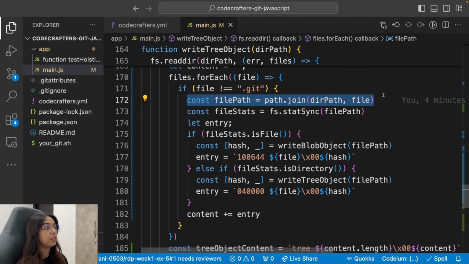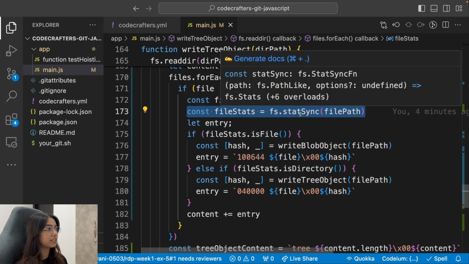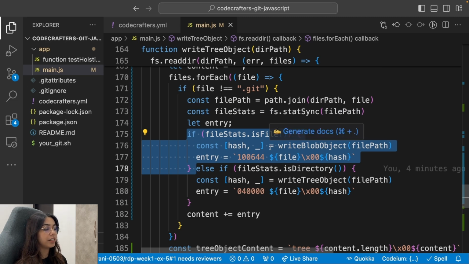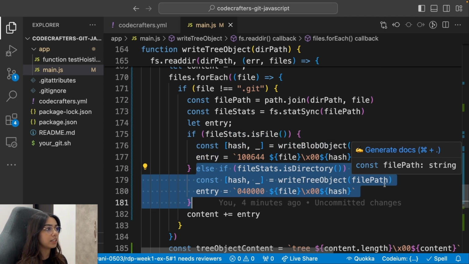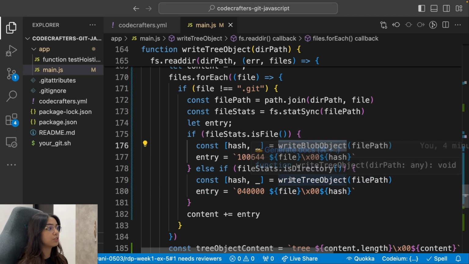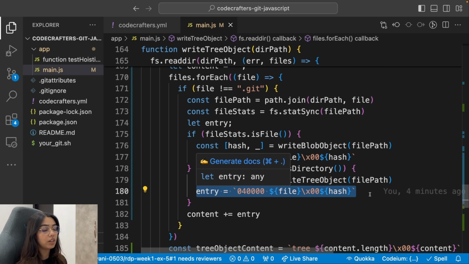Next, we get the complete path of the current file. And then we check using the statSync method if the current file is a file or if it is a directory. If it is a file, we are creating a blob object for that. If it is a directory, then we are again running the same function recursively to create a tree object for this nested directory. So both of these functions, write blob object and write tree object, return the hashes that we are then using to create the entry for that particular content inside of the directory.